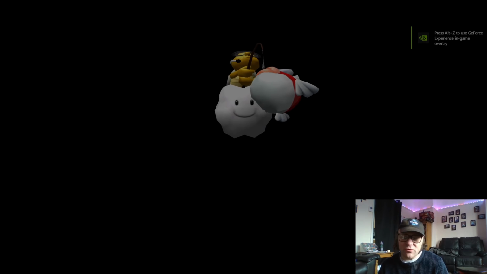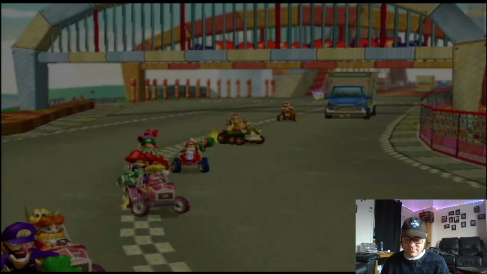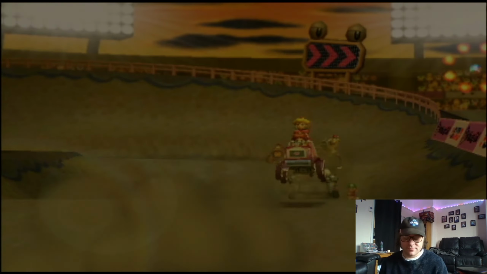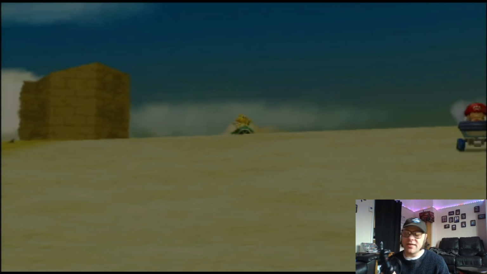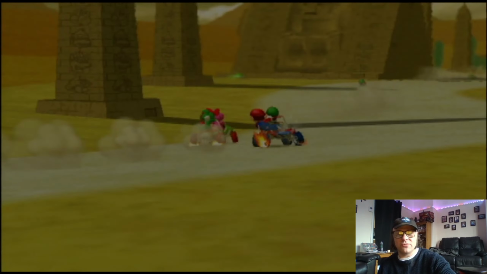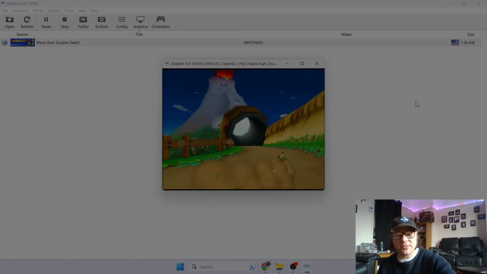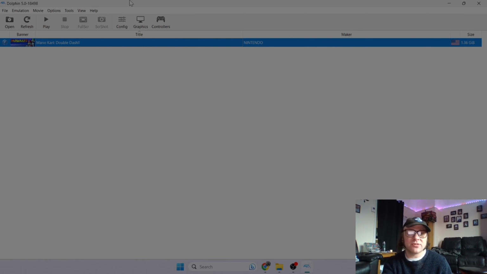I'm not sure if the visual quality is going to come out in this, but as of now, I can't even use my controller on this, it's not working, so really it's no use. So I'm going to just back out of this, pressing escape to back out of that game. And I do want to stop the current emulation, so I'm just going to press yes for this one.